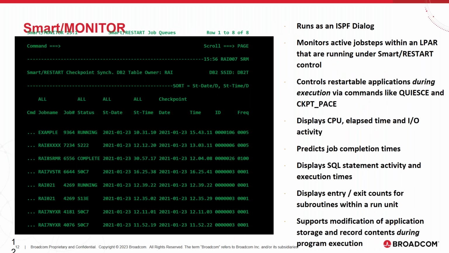This is Smart Monitor, so you might be wondering how you will manage Smart Restart. Smart Monitor runs as an ISPF dialog and monitors the active job steps. Here you can see a summary which displays restartable jobs related to the interval. We are looking at one interval. We can see job name, job number, its status, whether it completed successfully or not, and there is an ID and frequency.